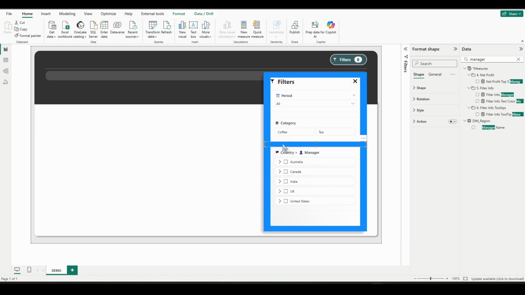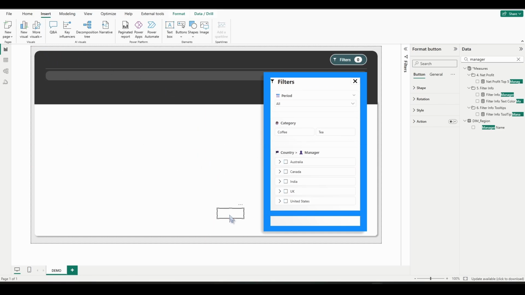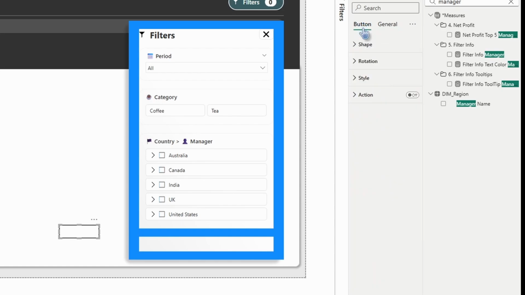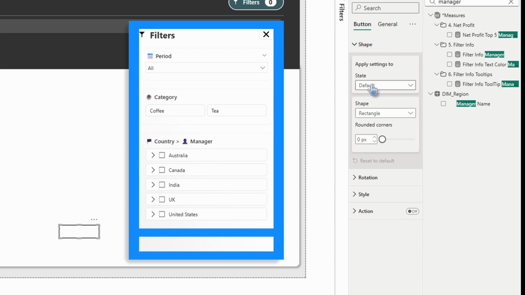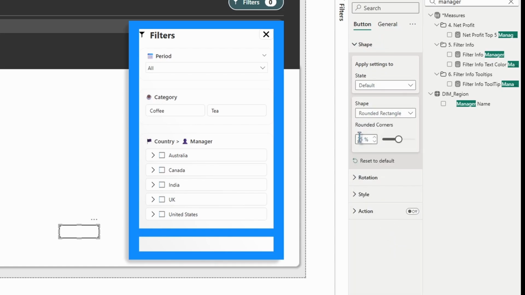All right, so the next thing we're going to do is take this horizontal shape, left click and hold, and drag it right to the bottom of this slicer right here. Then we're going to go to Insert, Button, Blank Button, and drag the button right over here. Let's go to General, Properties. We're going to make the button height 35 and the width is going to be 100. Let's go to the button settings, open up Shape, and we're going to change the shape to a rounded rectangle.